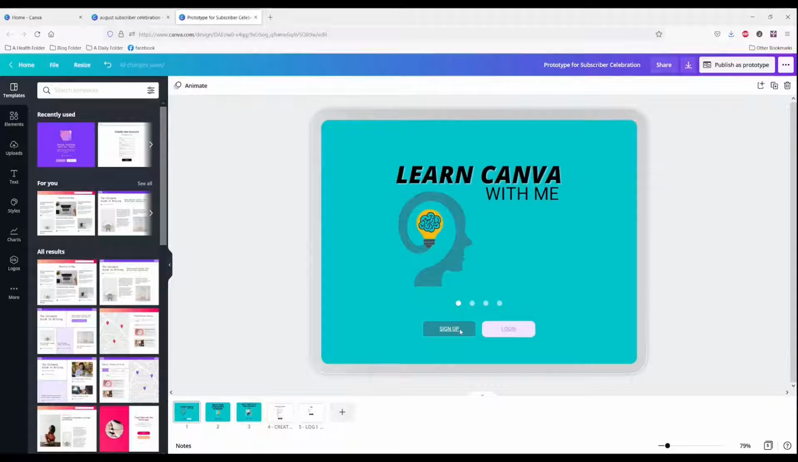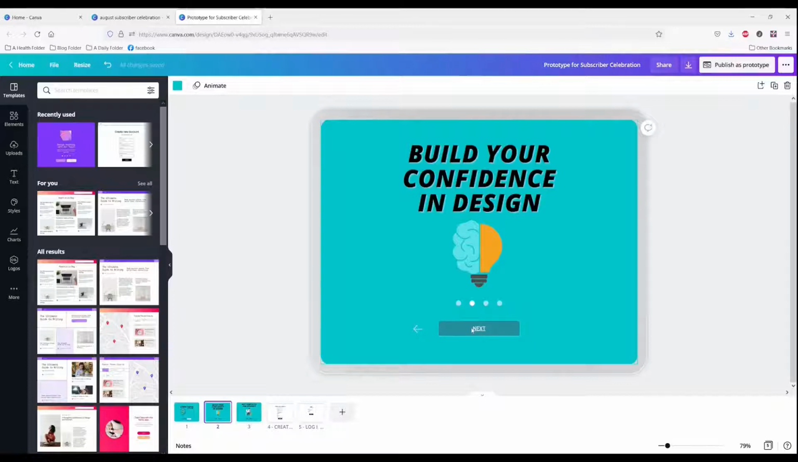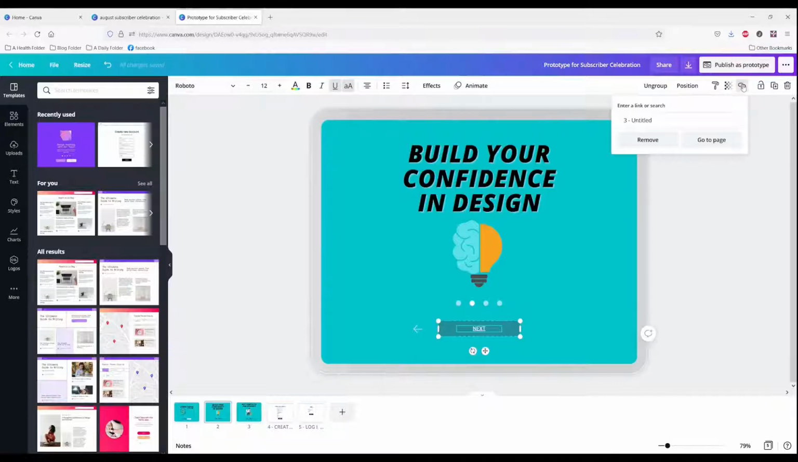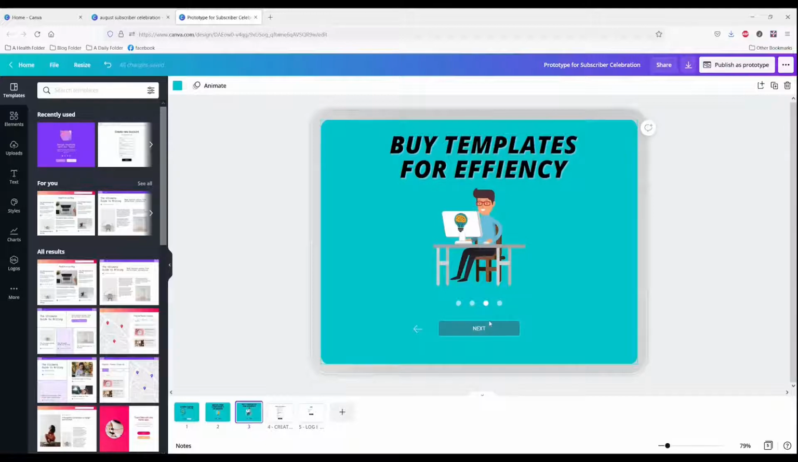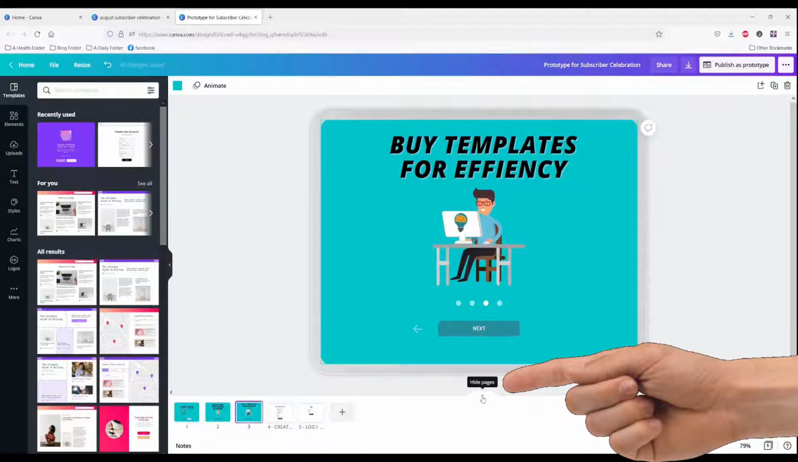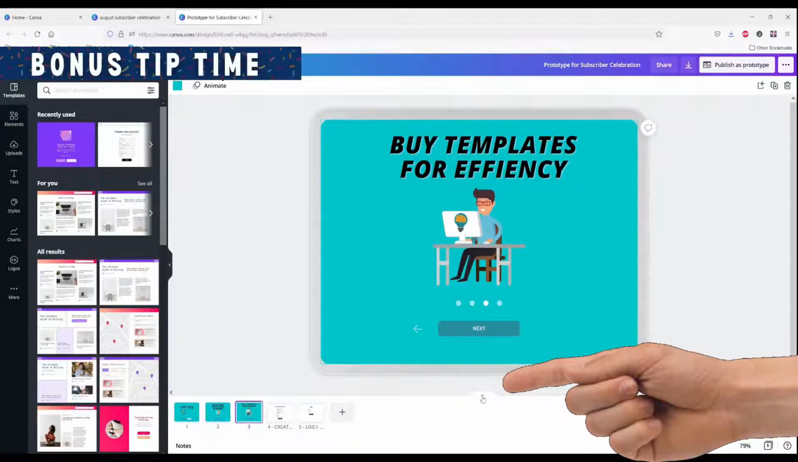Before I show you this in action, I want you to see something else. So let's go here. We're going to click on next. Let's link it. We linked it to page 3. And this one, it doesn't go anywhere right now. That's the end of the prototype. Click on this Hide Pages button.